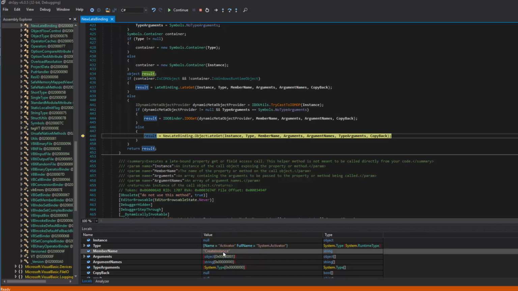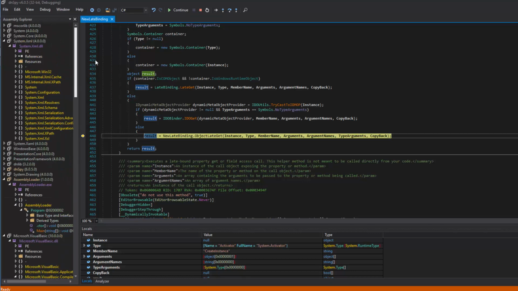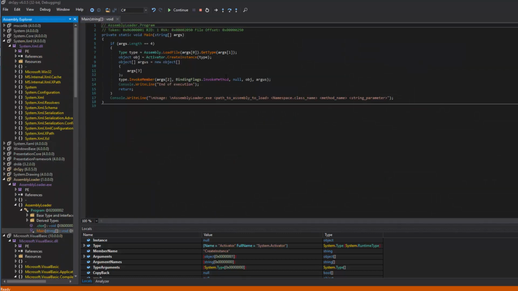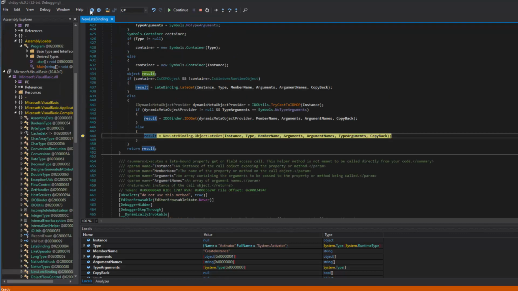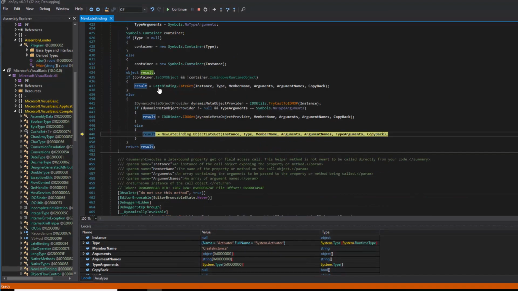Basically, what is going to happen here, guys, is that it's going to create an instance, and then it should call invoke member. As you remember, that's exactly what happens here: create instance with the activator class, passing the type that we just got, then getting the object, and eventually calling invoke member. Okay? So let's go back there. Let's see what happened.